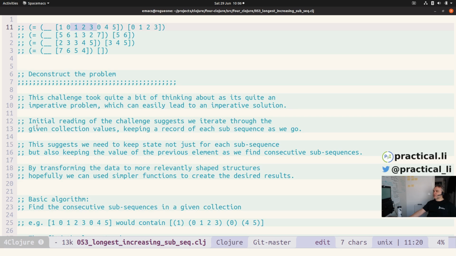So we iterate through the collection of values and keep a record of each subsequence as we go. This suggests keeping state for some kind of thing, so we need to keep some idea of how big our sequence has got as we're creating it. It would be better if we could figure out how to transform the data to a more relevant shape, and then hopefully it would make a simpler function. By the end we'll see that that's possible, although it wasn't quite as simple as I'd like, but it's a lot simpler than what we do with loop-recur.